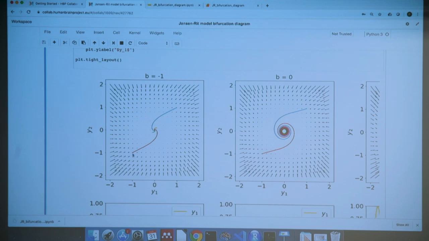And now here are just some sample trajectories plotted into the phase plane. So these are some different initial conditions. Okay, the blue line starts here, the red line starts down here at y1 negative 1 and y2 negative 2. And here are some more initial points as well.